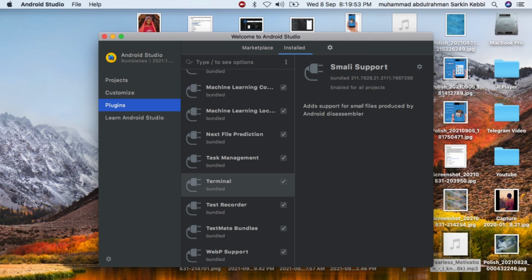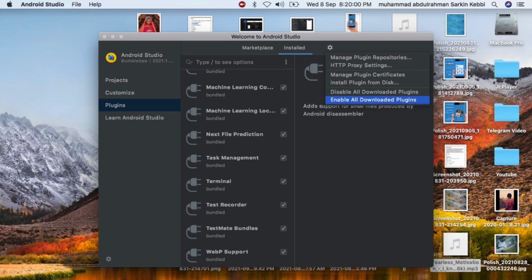You understand? Good. So the next one we have here, I have the settings here. Enable all downloaded plugins. Yes. Disable all downloaded plugins. Yes. And the rest.